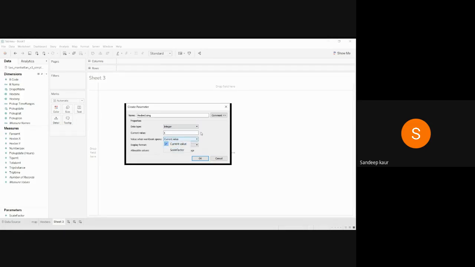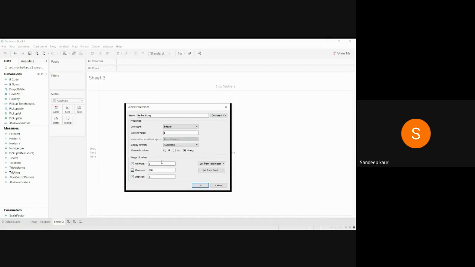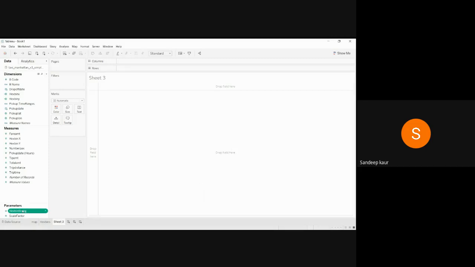and here I'm going to select the range: minimum, maximum, step size. Minimum, let's make it 50 or 100, and maximum I'm going to make it 1000. And step size will be 10 in this case. So this parameter is created.